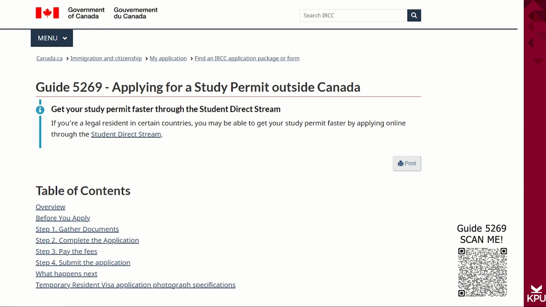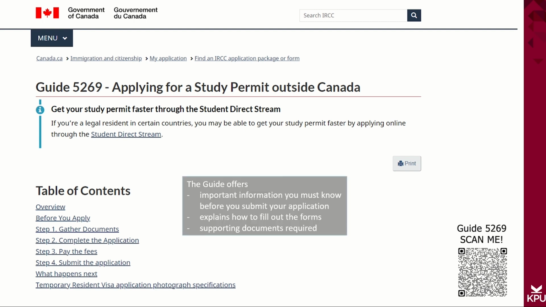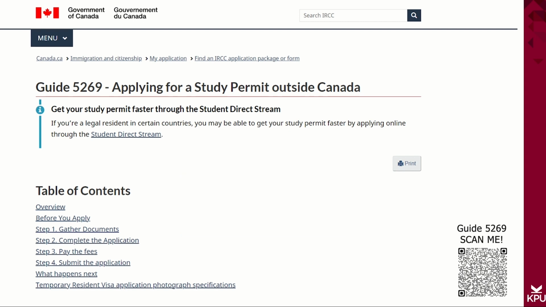If you will be applying for your study permit from outside Canada, it's highly recommended that you review Guide 5269, Applying for a Study Permit Outside Canada. The guide offers important information you must know before you submit your application and explains how to fill out the forms and gather your supporting documents.